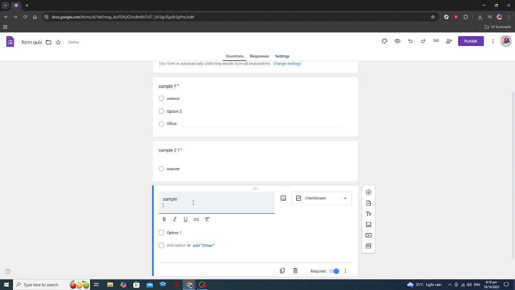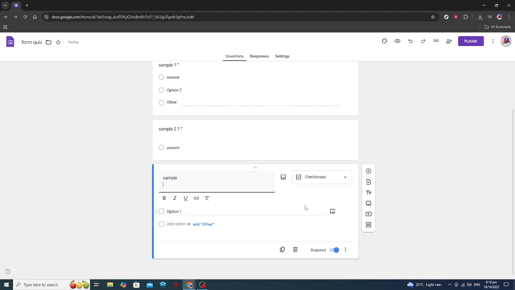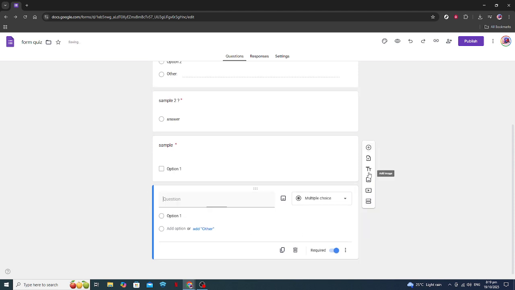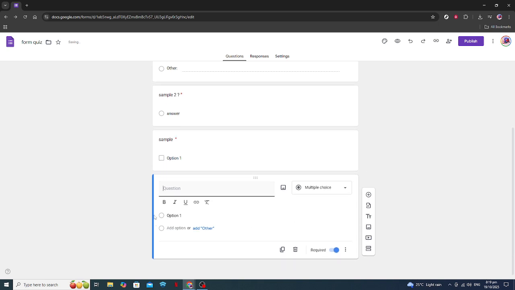If you're working on a more substantial quiz, you might find it convenient to organize your questions into sections. Use the Add Section button on the toolbar, giving your quiz a structured flow. Each section can handle a different topic or type of question, making the quiz easier to navigate for respondents.